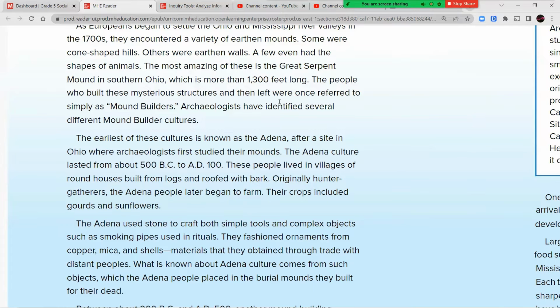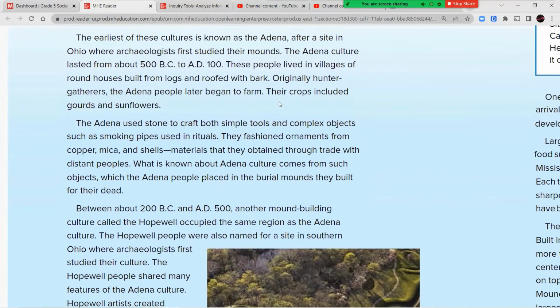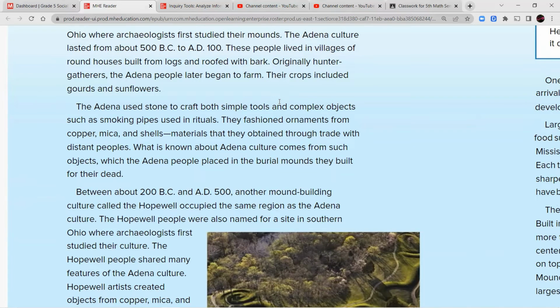Archaeologists have identified several different mound builder cultures. The earliest of these cultures is known as the Adena, after a site in Ohio where archaeologists first studied their mounds. The Adena culture lasted from about 500 BC to AD 100. These people lived in villages of round houses built from logs and roofed with bark. Originally hunter-gatherers, the Adena people later began to farm. Their crops included gourds and sunflowers.